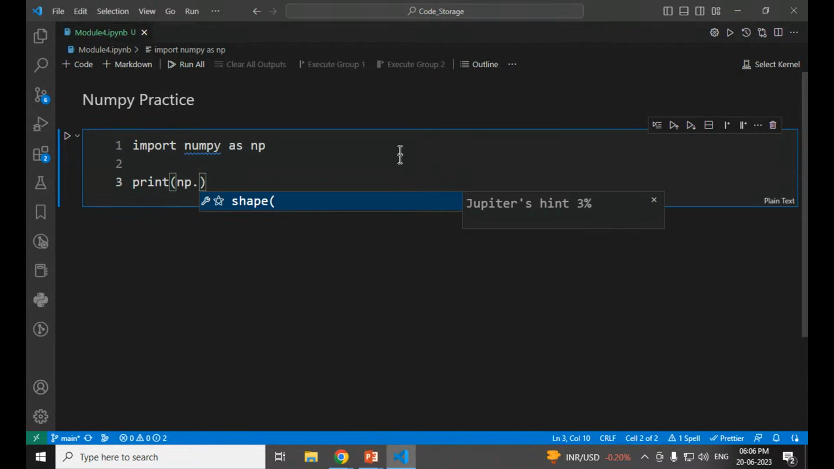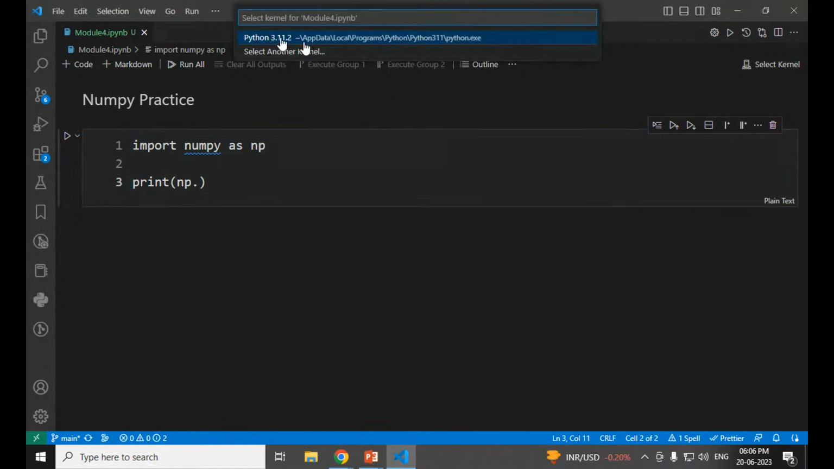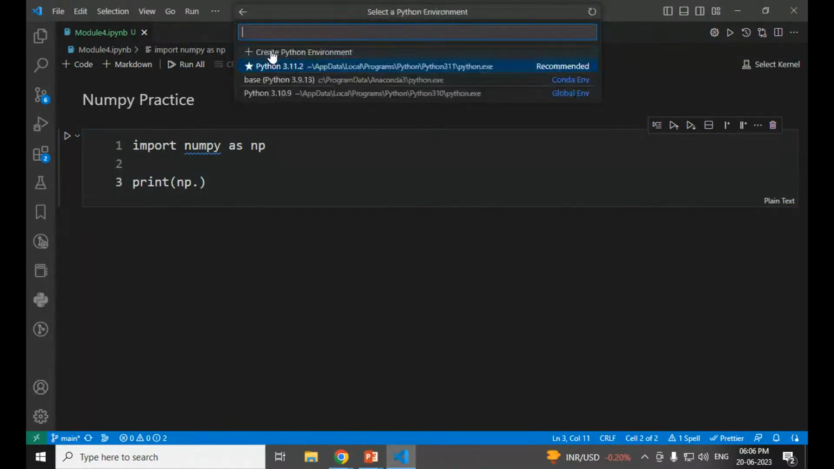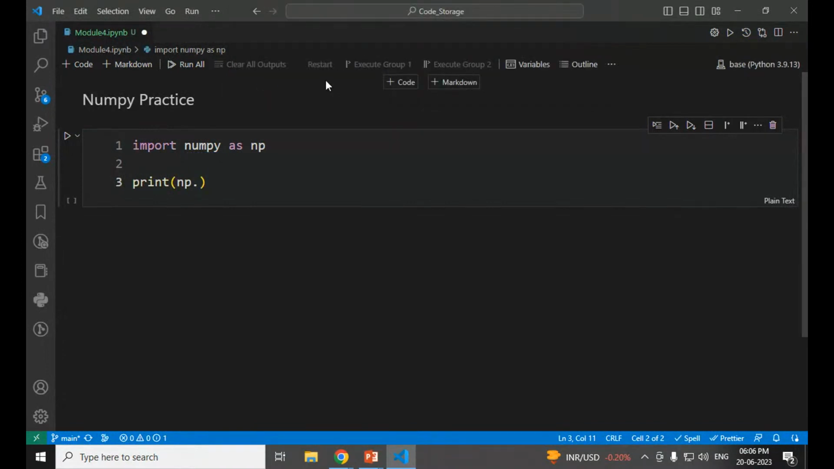I have not selected the kernel because it is giving me completely black and white text. Let us select my kernel here. Can you see here on the top right corner? I have an option called select kernel, and here I have 3.11 and a lot of other kernels available. I'll click on them, and I'll just say my base kernel I want to activate. So my base is activated now.